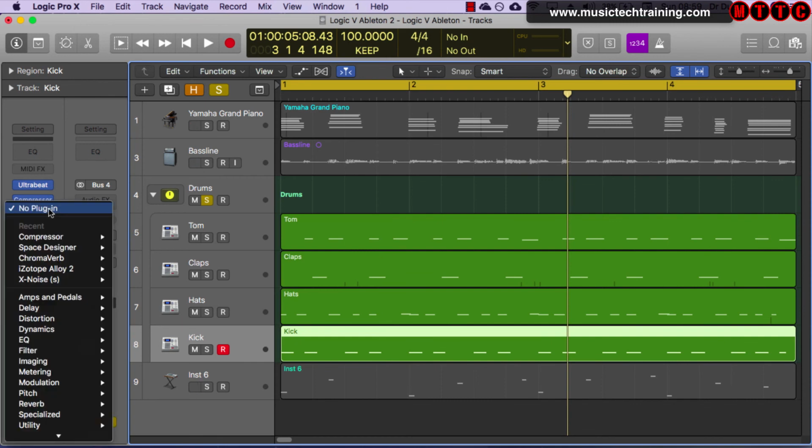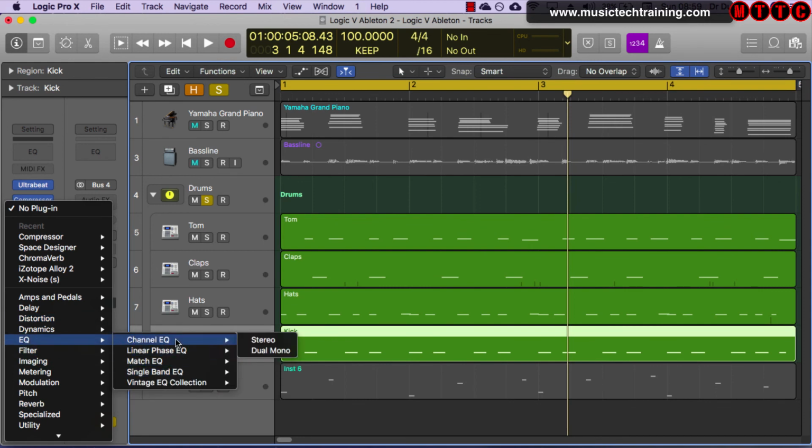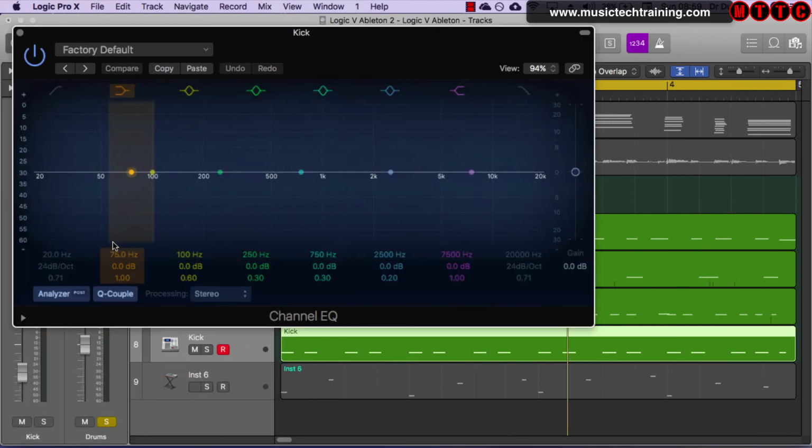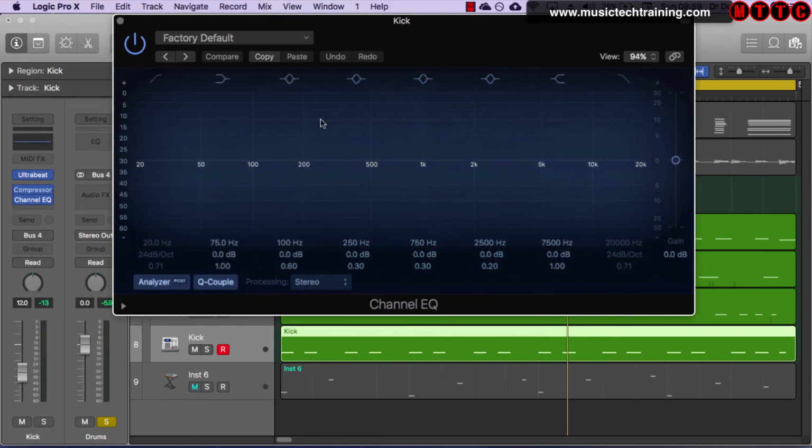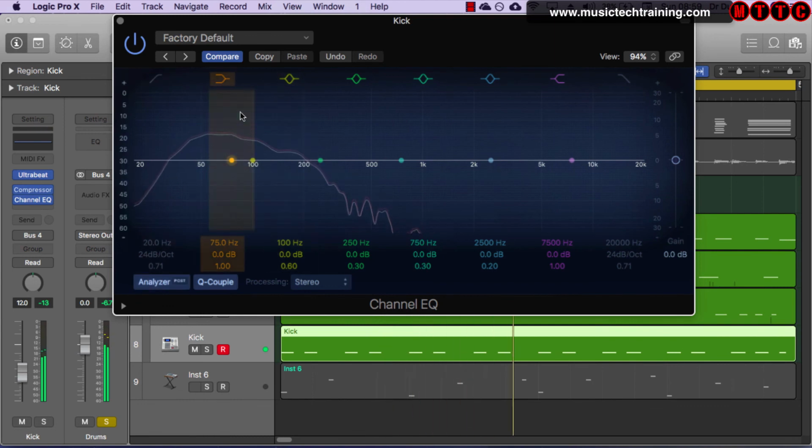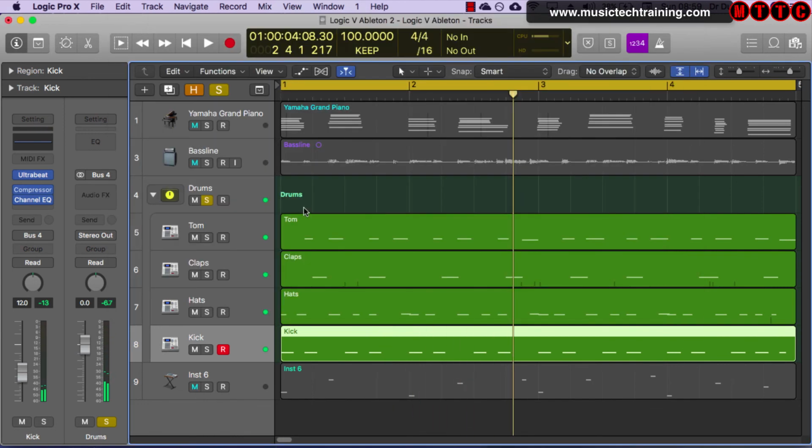And of course, I can stack more and more effects plugins on the same track. So there's an EQ right there, and this EQ is fantastic. You've got a nice spectrum analyzer right here. You switch on and off, and the controls are brilliant, very comprehensive.